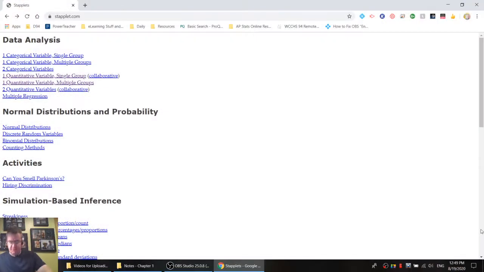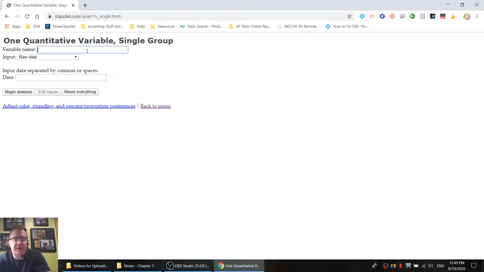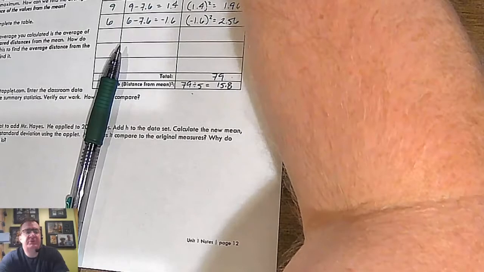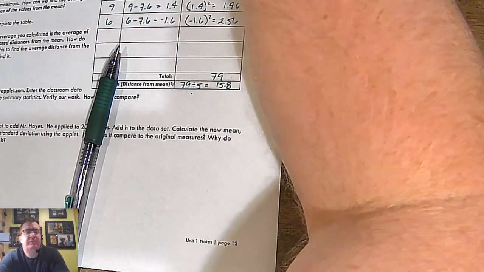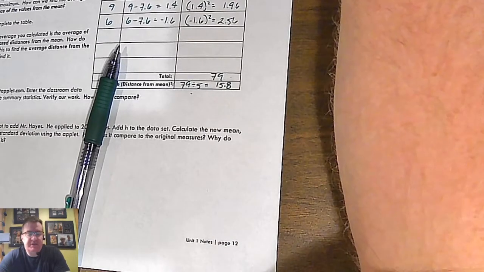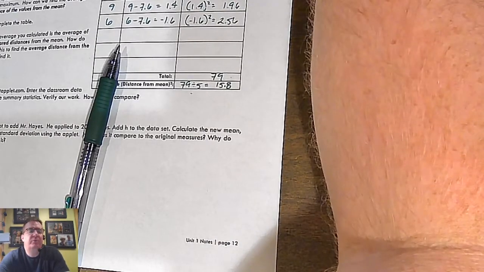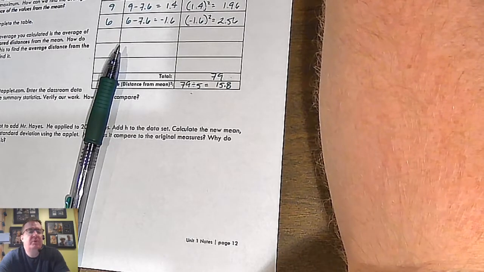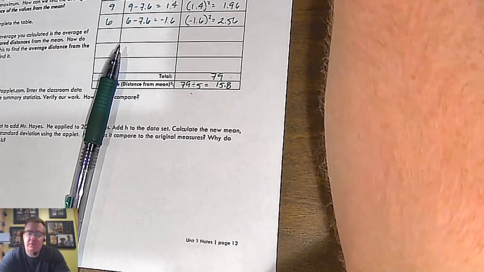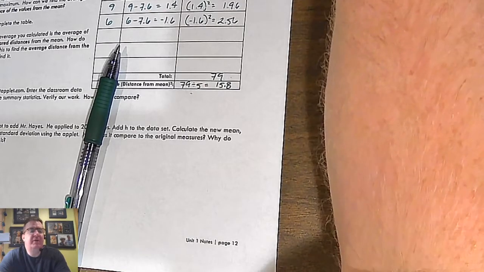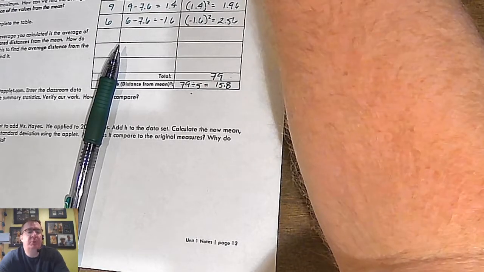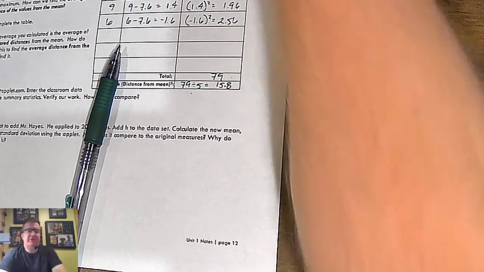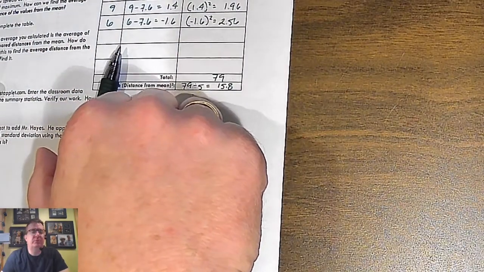And we're going to type in this data and see what they come up with for standard deviation. So, quantitative, single group, variable name: colleges applied to. And only 5 pieces of data: 5, 4, 15, 9, 6. Get analysis. Boom. All right. So now notice here, apparently I typed things in wrong.